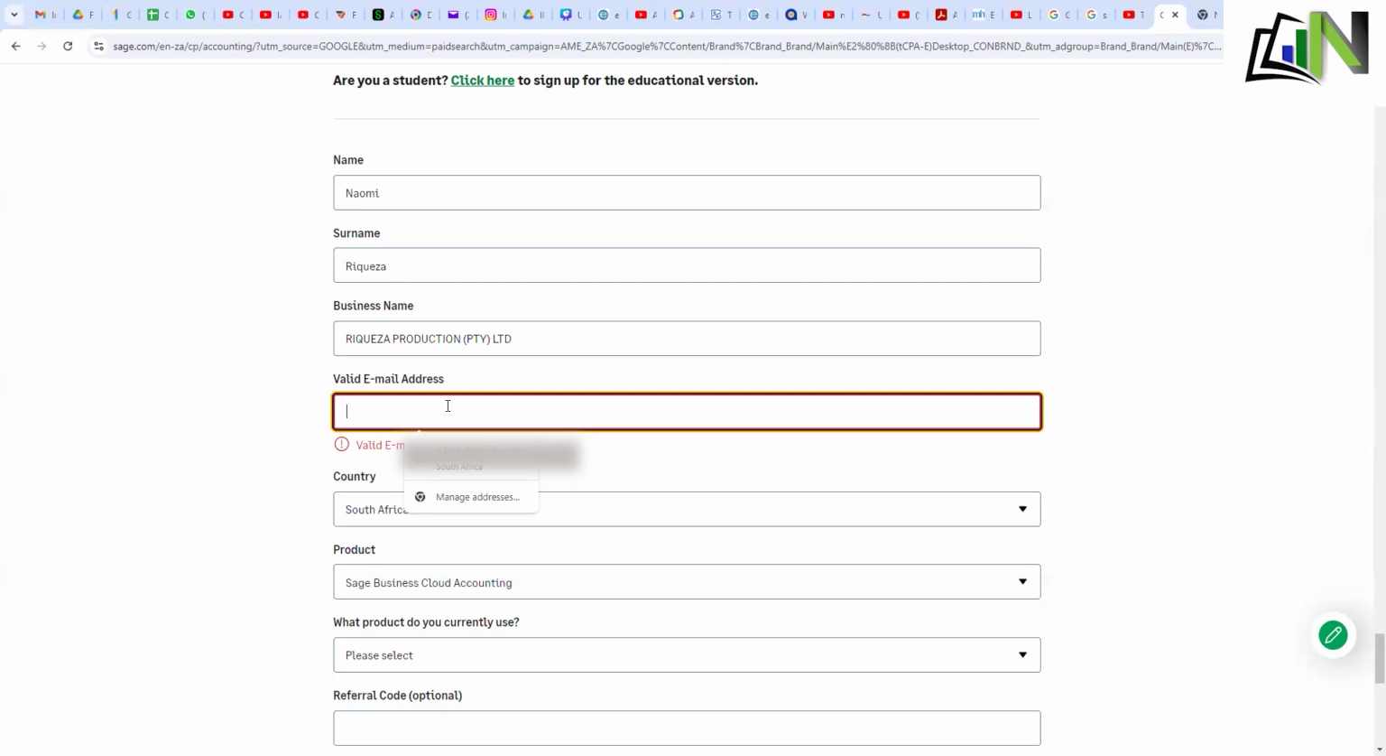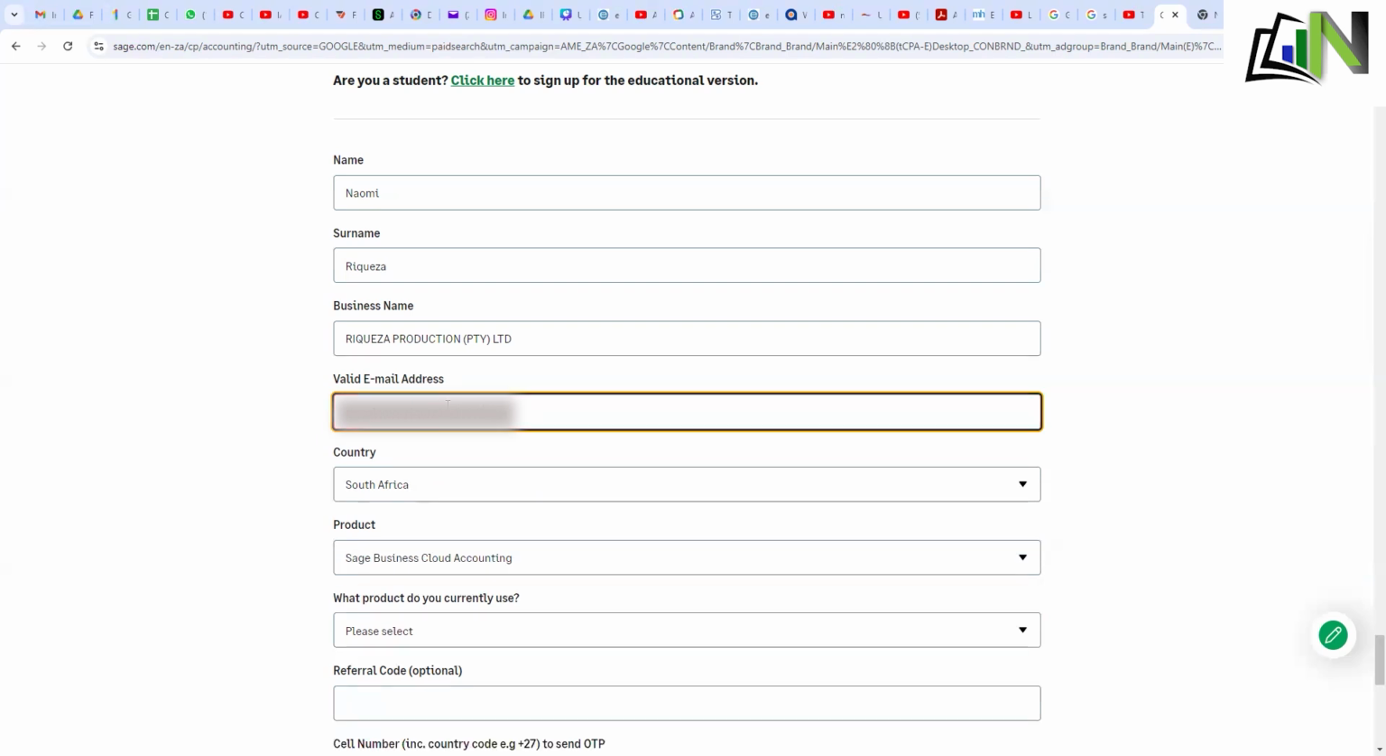Okay, so it is at gmail.com. Okay, so there we are. That's our email. That's the email that we're going to use. The country we are in, South Africa. So we're South Africa. Sage Business Cloud Accounting.